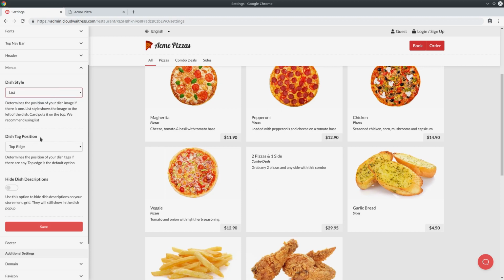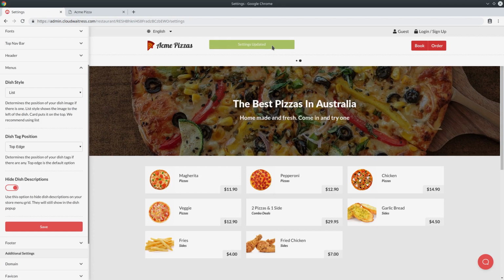And then the dish tag position, if you had dish tags, by default they're shown on the top edge along the dish there, but if you'd like, you can change it to inner bottom and they'll be shown below your descriptions. And lastly, there's the hiding of dish descriptions. If you check this, then your description is no longer going to show in this box, but I'll show you what it looks like. It still shows on your actual dish pop-up when the customer goes to select it.